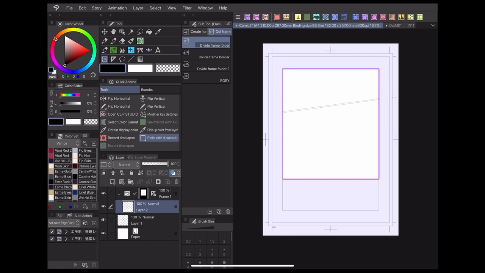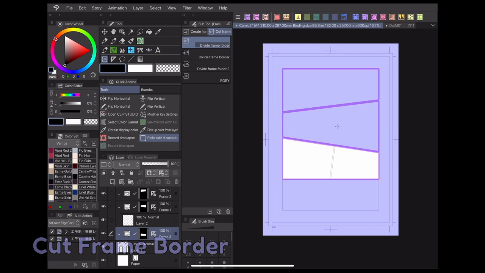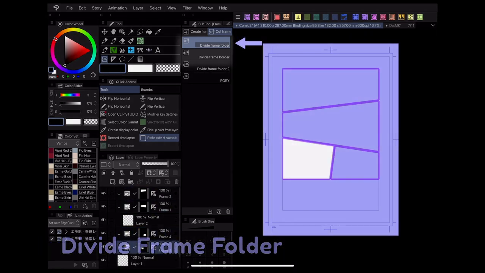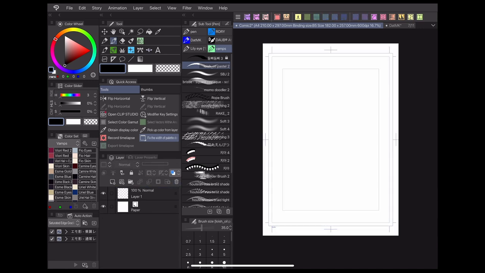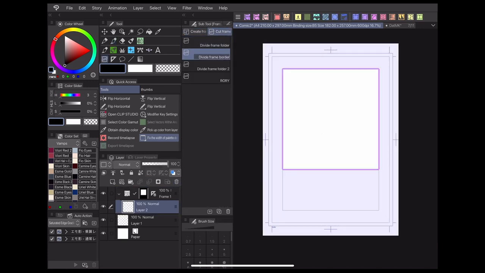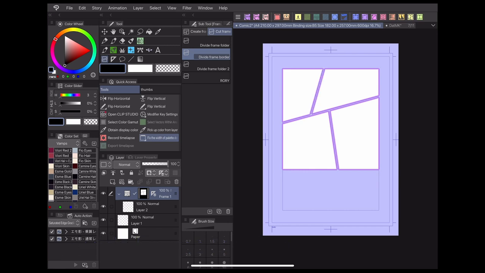The second set of panel tools are in the Cut Frame Border subtool set. With these tools, you can split your panels up into pieces. The Divide Frame Folder tool will not only divide your panels based on how you draw the division line, but will also split up the panels into separate folders. This is useful for keeping all your panels organized and preventing accidental overlap. The Divide Frame Border tool will preserve your original folder and just add a division wherever you drew it in.